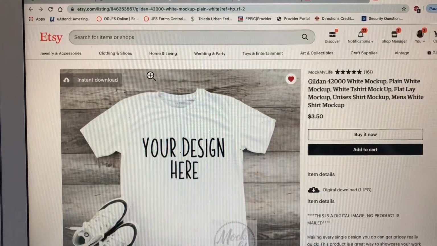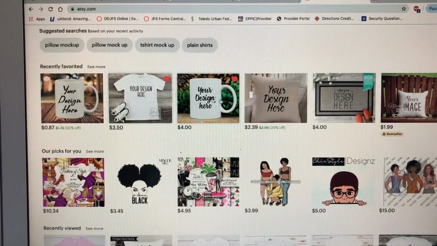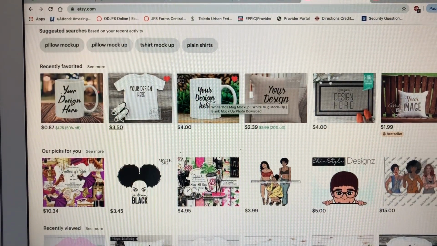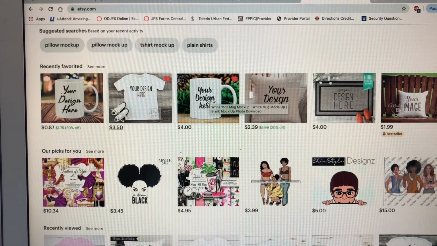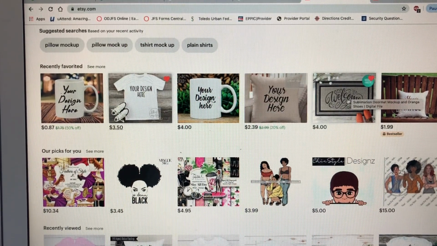So let me go back and show you some more. Like you do mock-ups on cups. Here's one for $4. Or like I said, you can take a picture of a cup in your house with nice lighting, and then you can mock it up like that. Here's a picture of the pillow. I'm going to use this one right here.